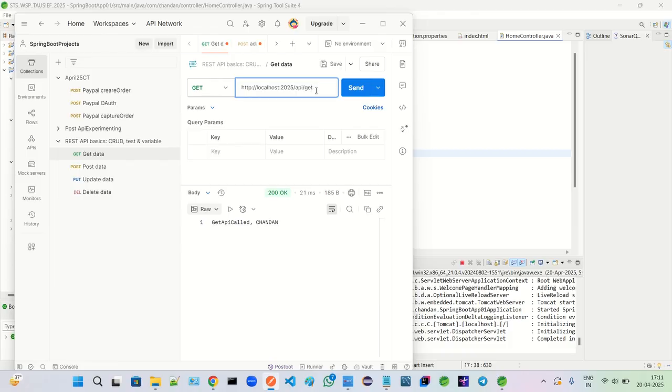Can we call the post API? Yes, we can. To call this post API, I have to change the method to post. Now call it. See the output: Post API got called. Now can I call put? Yes, put also I can call, but I need to change it here. Put API called. Then can I call the patch API? Yes, patch API also I can call. PATCH. Now see, the patch API got called.